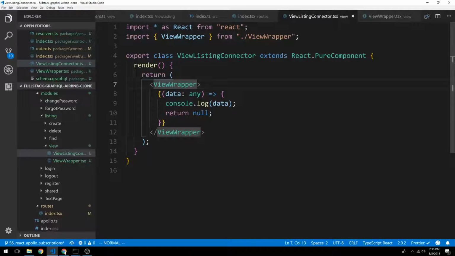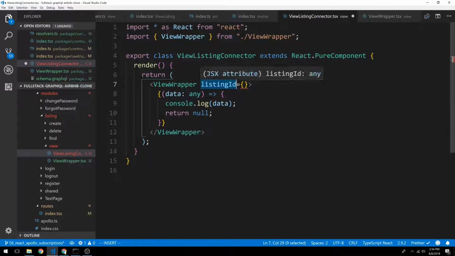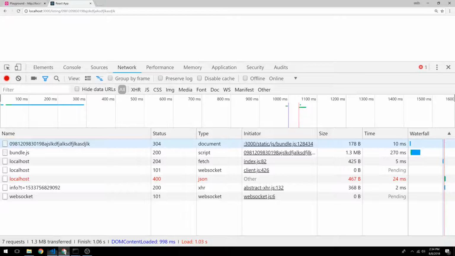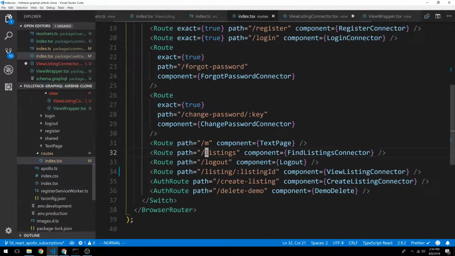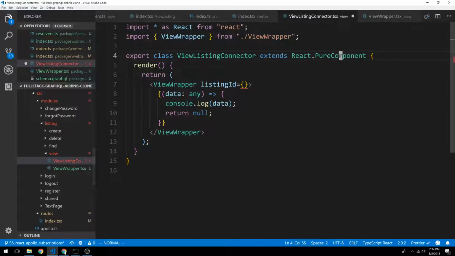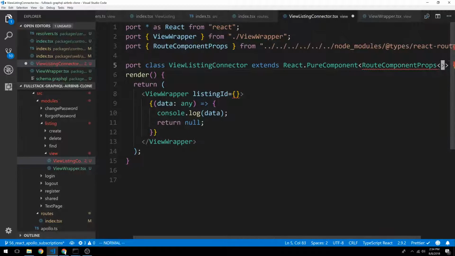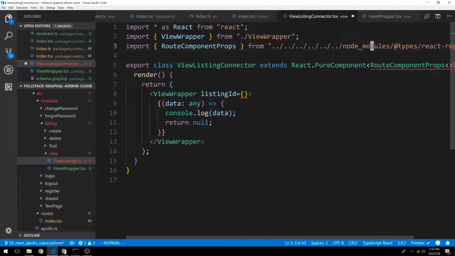So now I need to pass that ID that we've been talking about. So I need to pass in a listing ID here, and this is what's going to determine which listing we want to fetch. And the listing we want to fetch is whatever is in the URL here. So to be able to get that in our route, because this is a route, if we look at what we're actually rendering, we're rendering ViewListingConnector. So this guy is a route, so that means he has route props. So RouteComponentProps, and let's import this from the right place. So this is coming from React Router DOM.